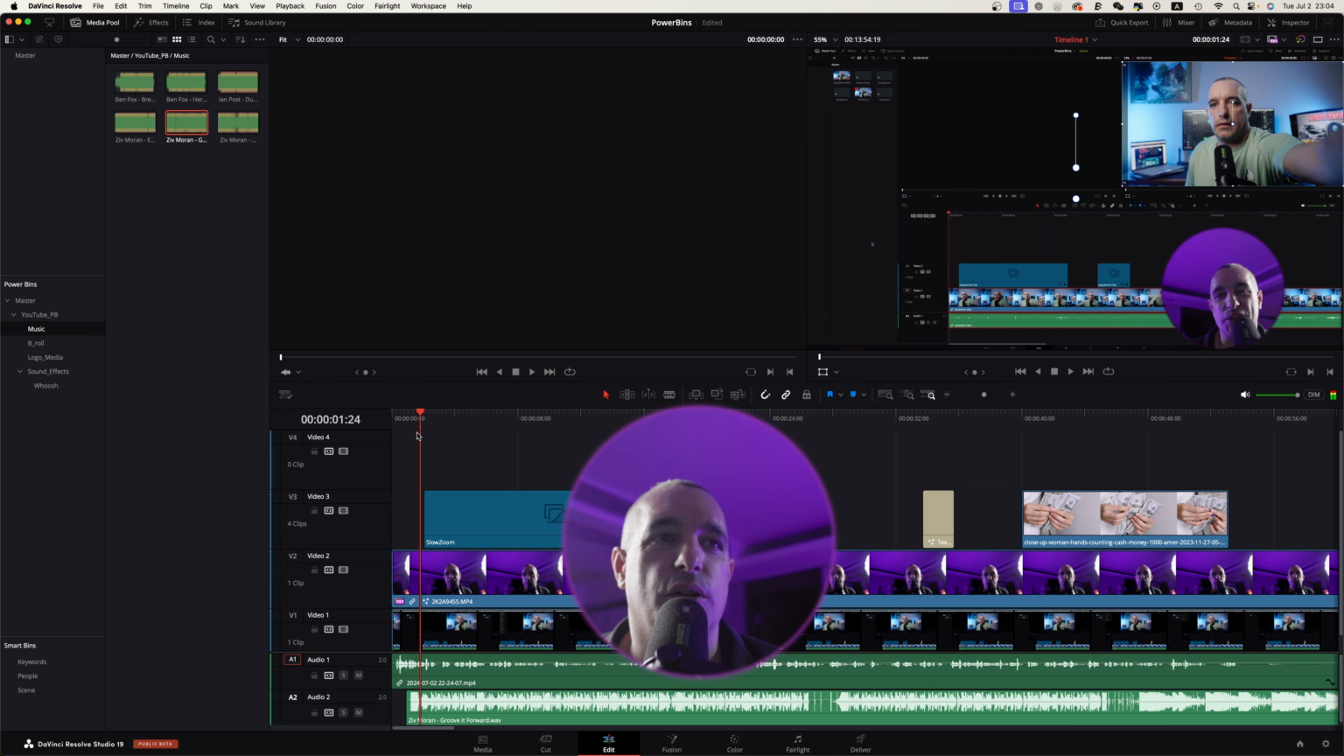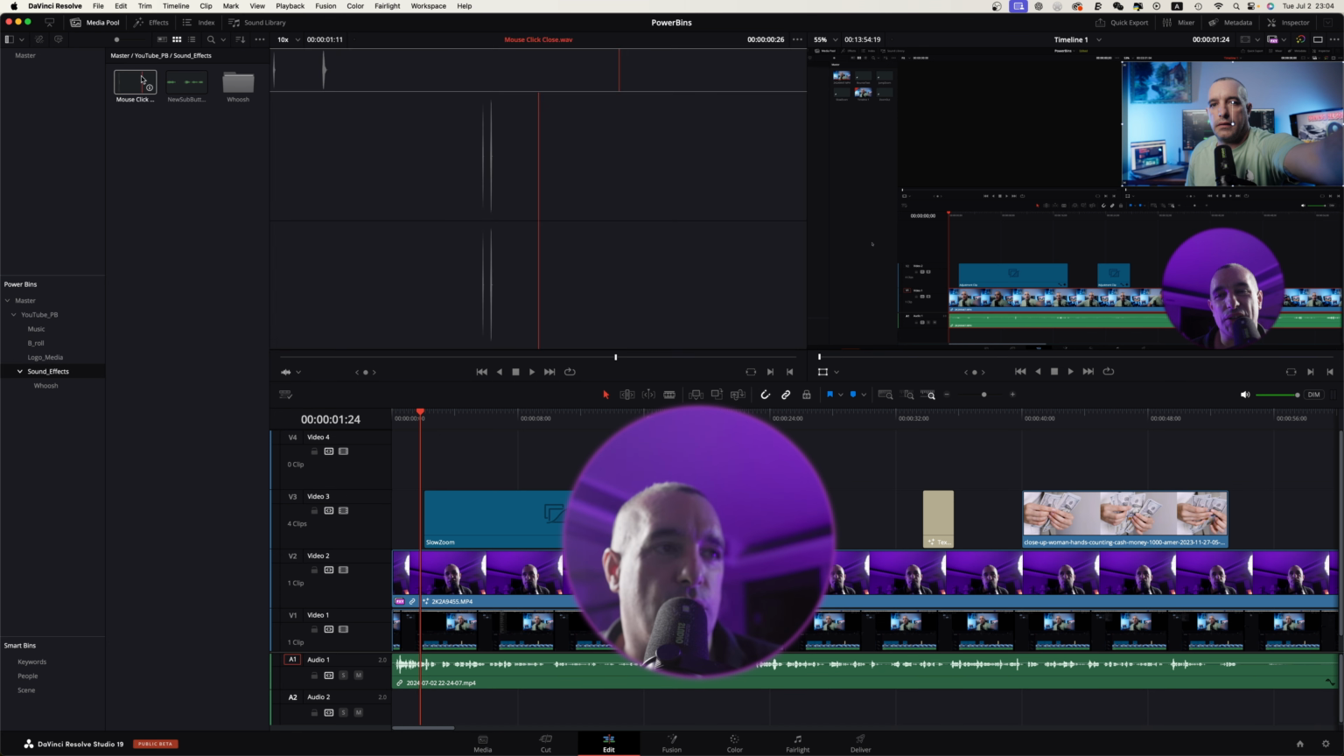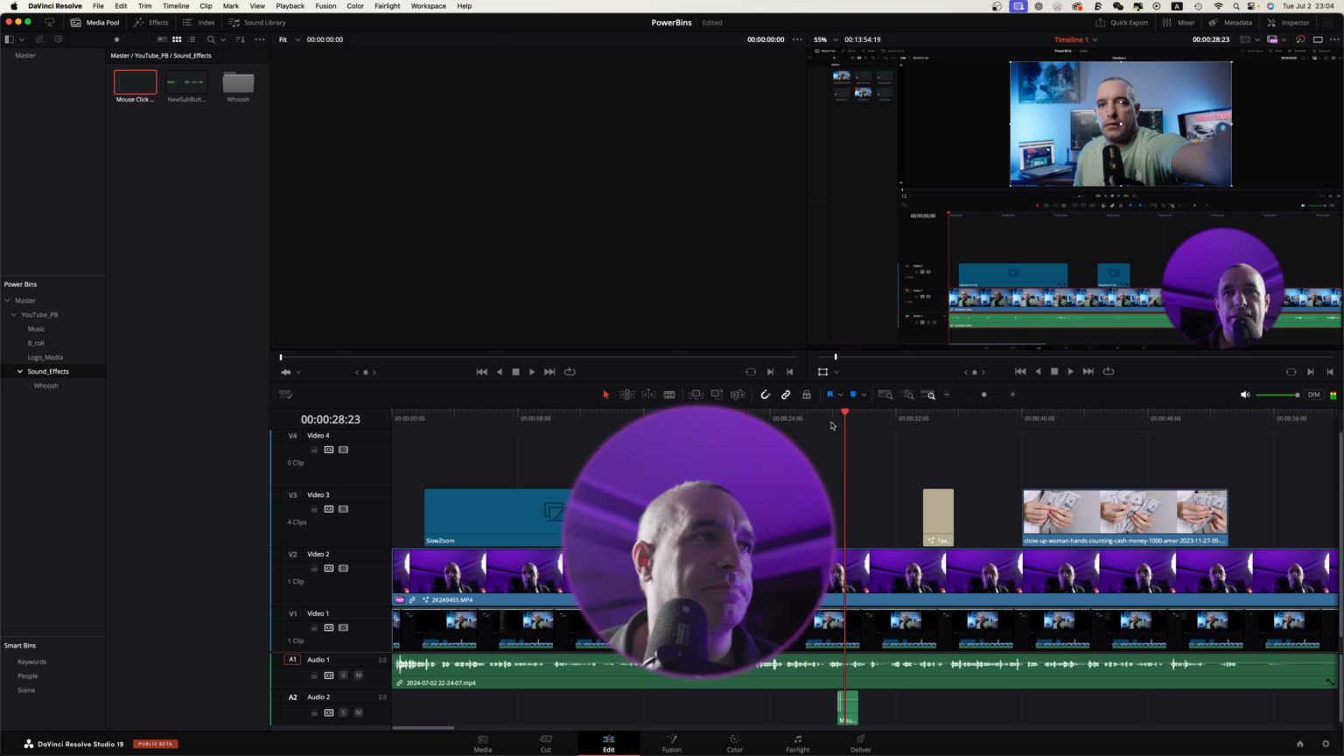That music is already loaded. I don't need it for now, so I'm going to delete it. And also the sound effects. So if I need to add my sound effects, say I want a mouse click somewhere, I just drop that in there and now I have a mouse click. So that's how you organize all of them, very easy.